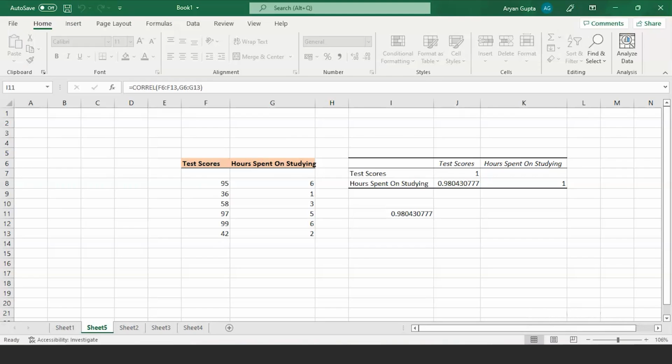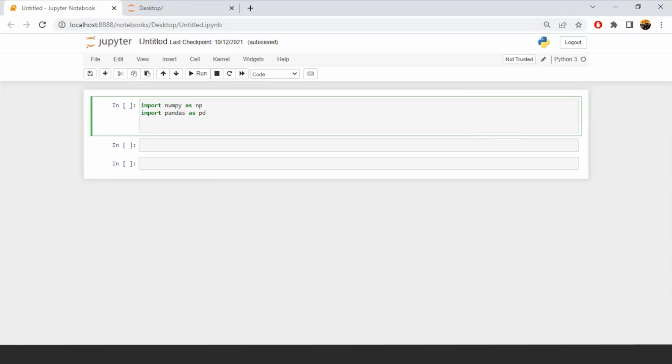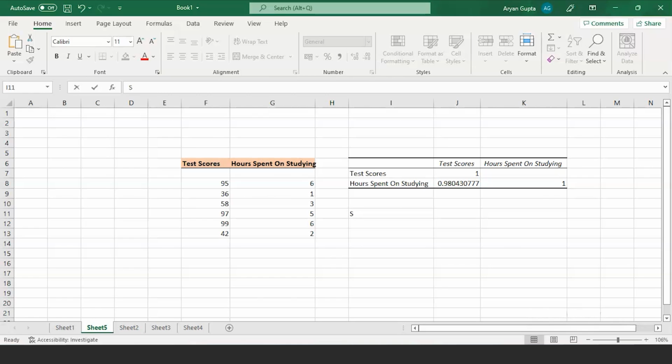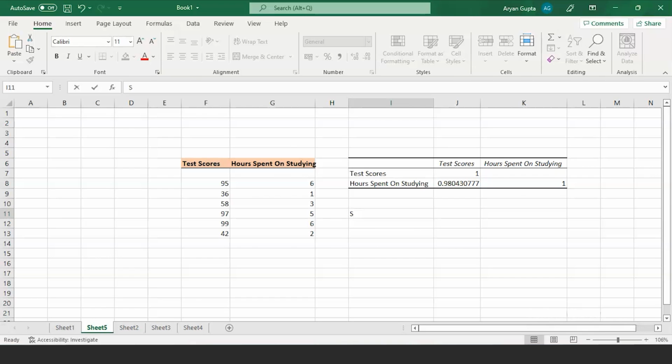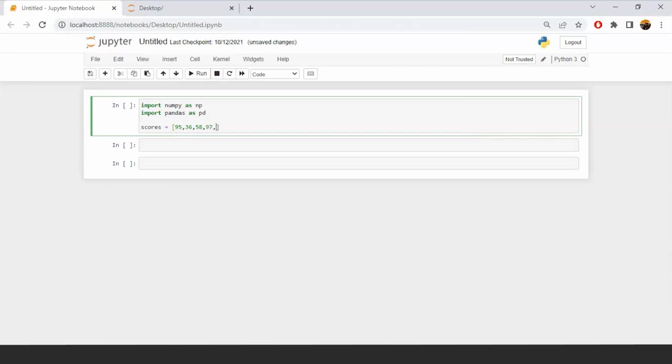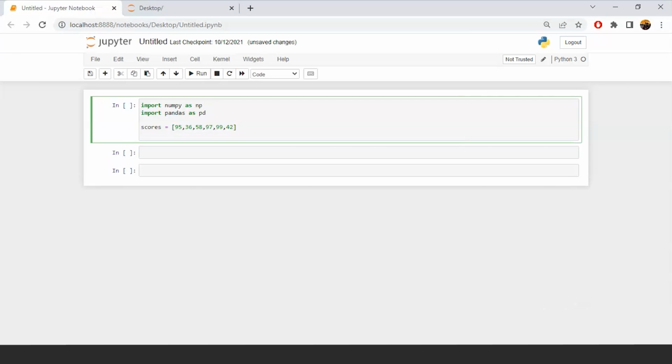Now, in our data sheet, we had the test scores. So we'll write scores. And the scores were 95, 36, 58, 97, 99, 42. For the duration of hours, we have 6, 1, 3, 5, 6, 2. So we have entered both the data of scores and hours.